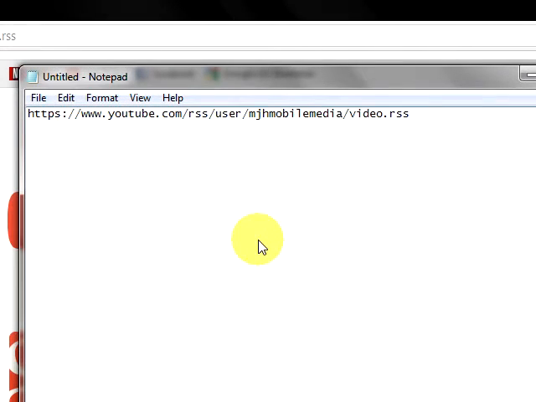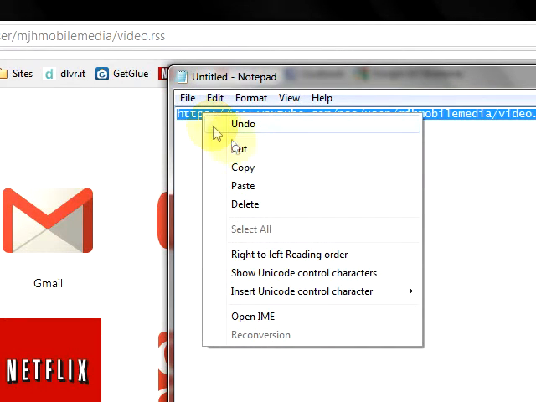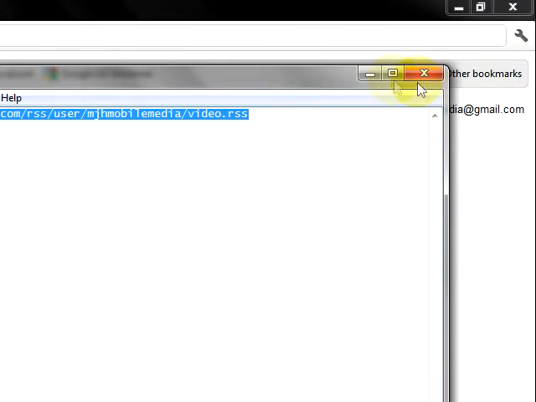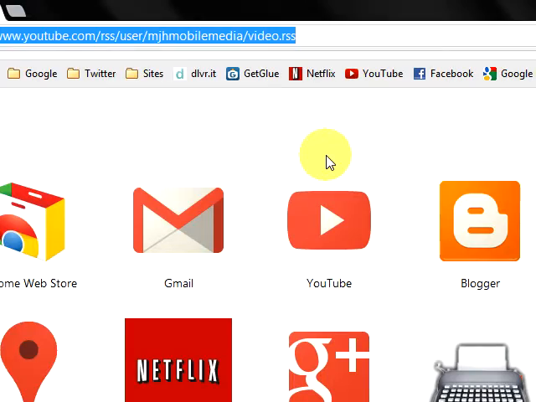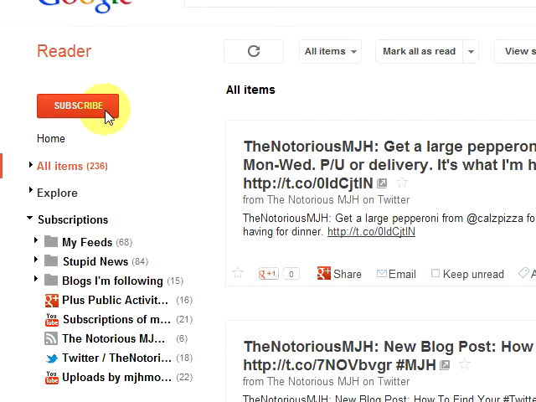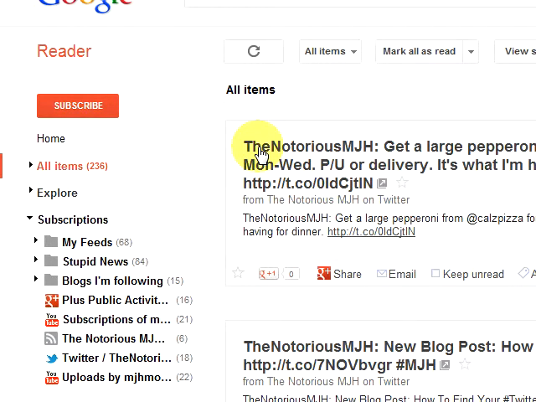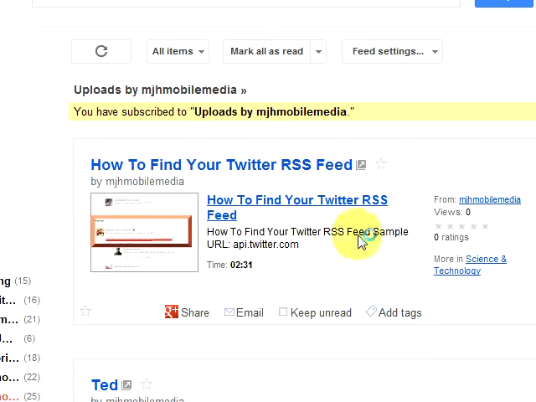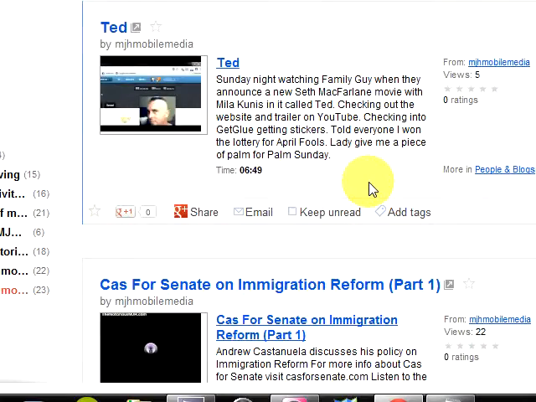Okay, now what we want to do is make sure this link that we just built actually works. So we're going to highlight that and copy it to our clipboard and minimize that. I didn't close it because I didn't save it yet. And then we're going to open up Google Reader. And here in Reader, we're going to subscribe to this new URL we just built. We're just going to paste that right in there and click Add to save it. And what should happen is you're going to see all of the videos that you've uploaded show up in your RSS feed. So it is working.